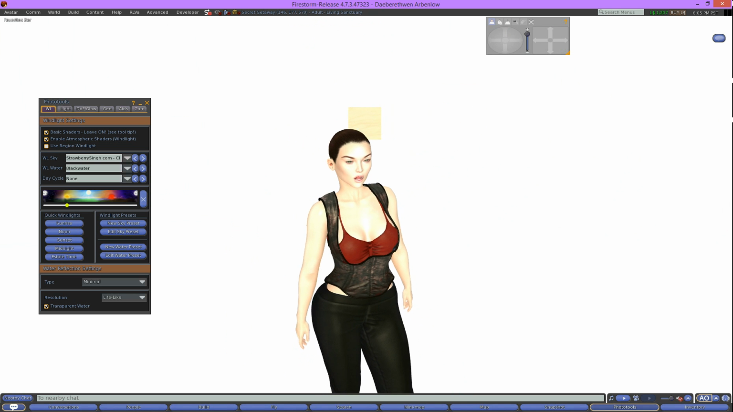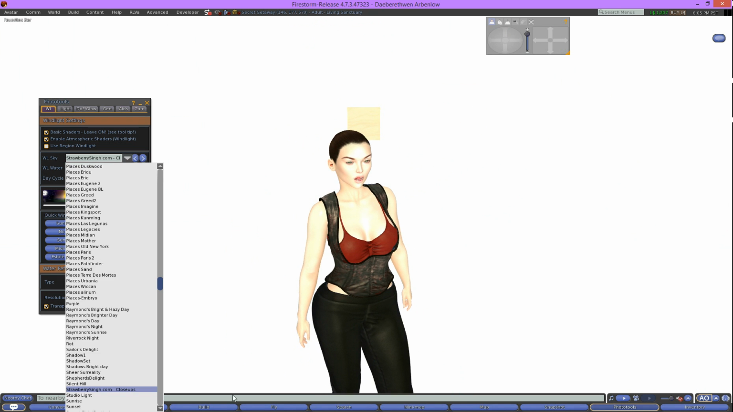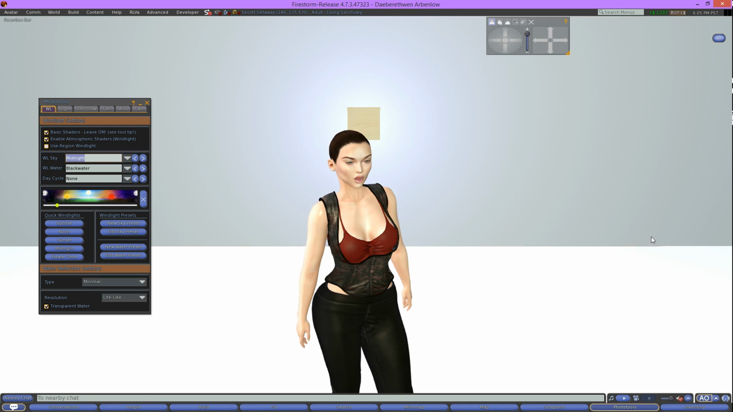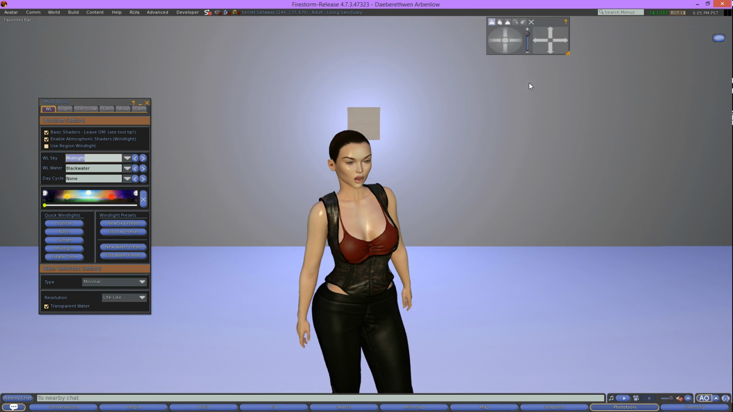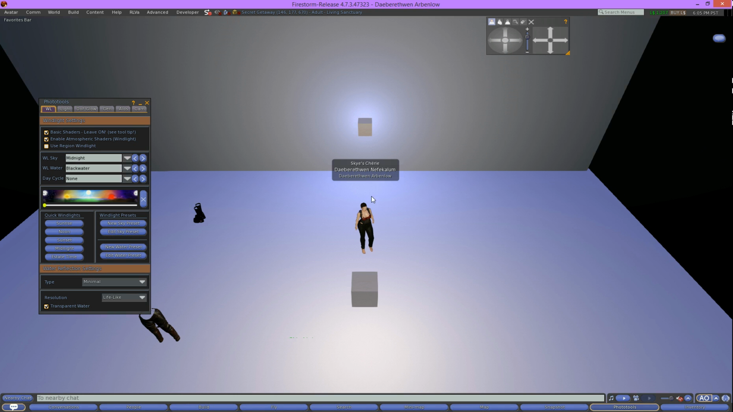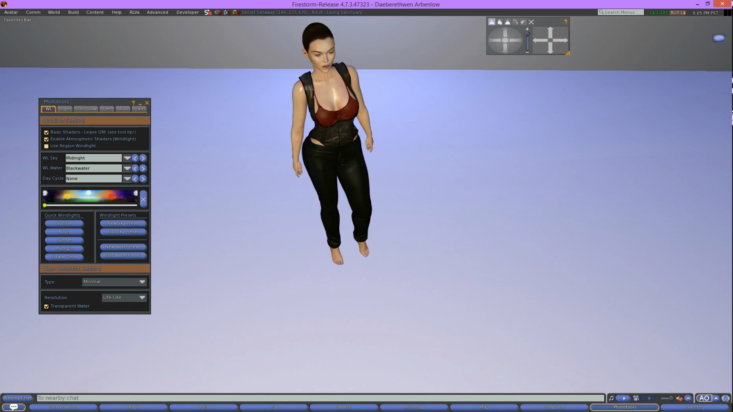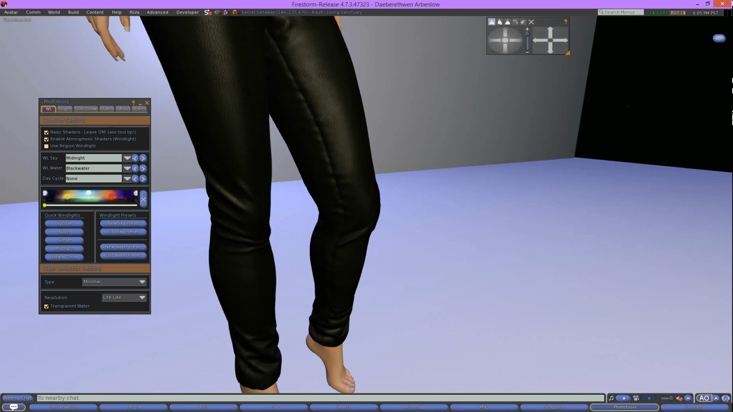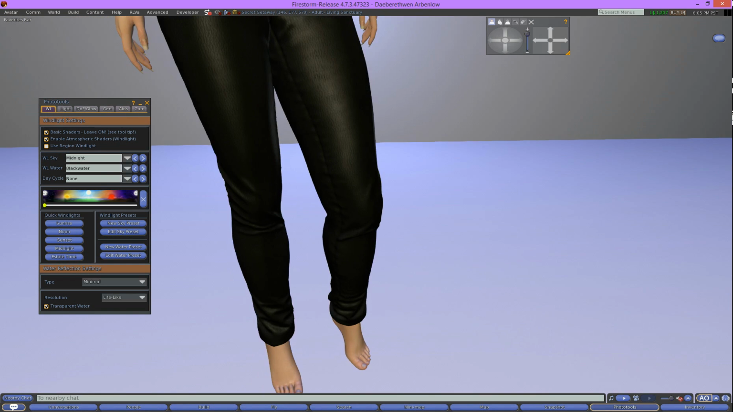We don't want that. So let's just go to a default midnight setting, not even a custom windlight, just standard midnight. Okay, so I have light projectors on. You can see here these are two light projectors, and I'm going to show you how to make these. But here you can see with the light projectors it's reflecting on my pants.